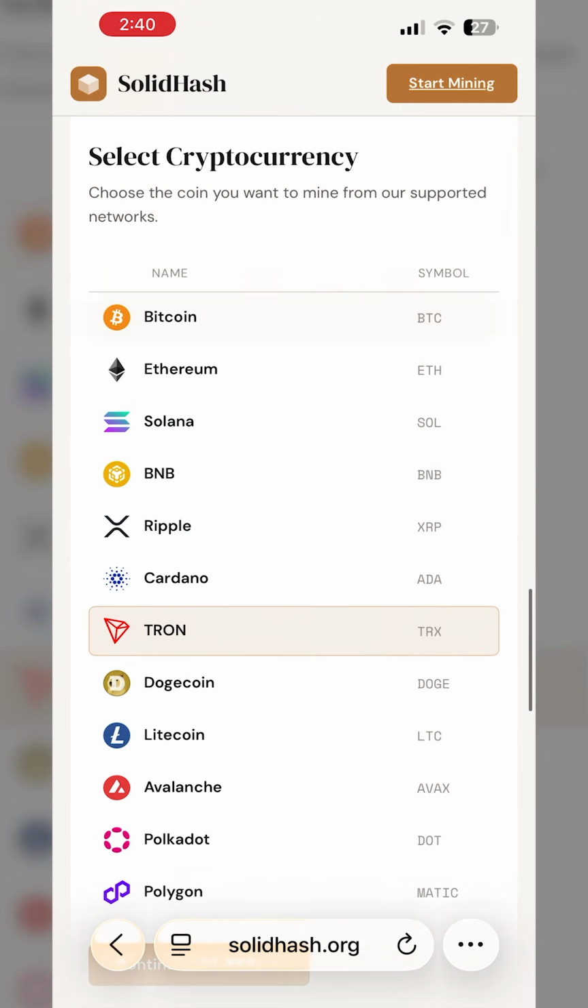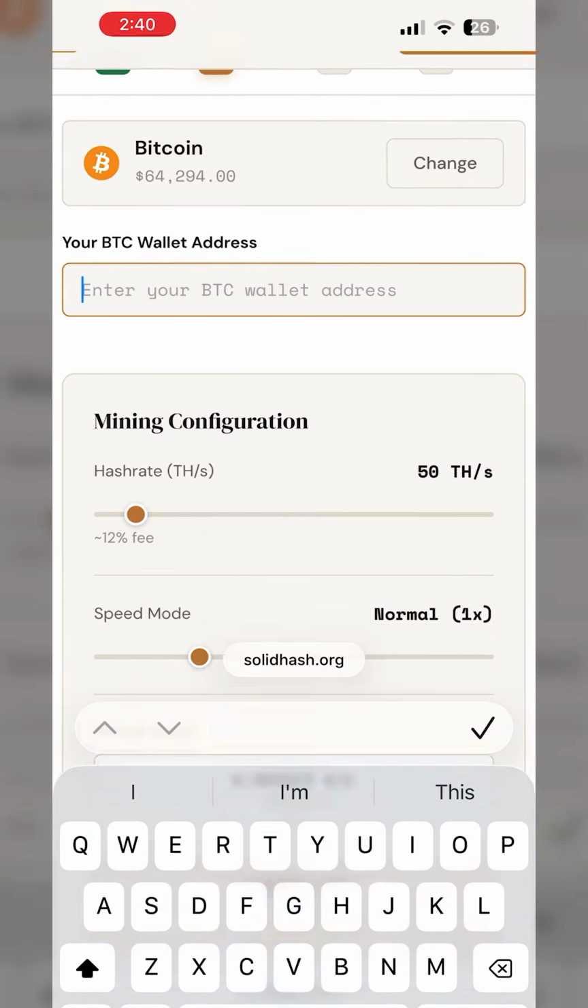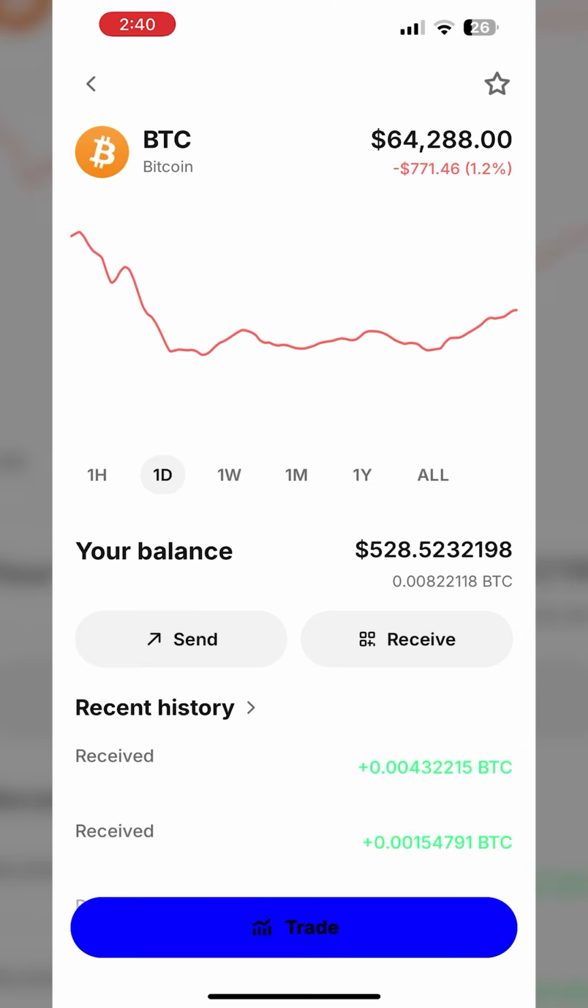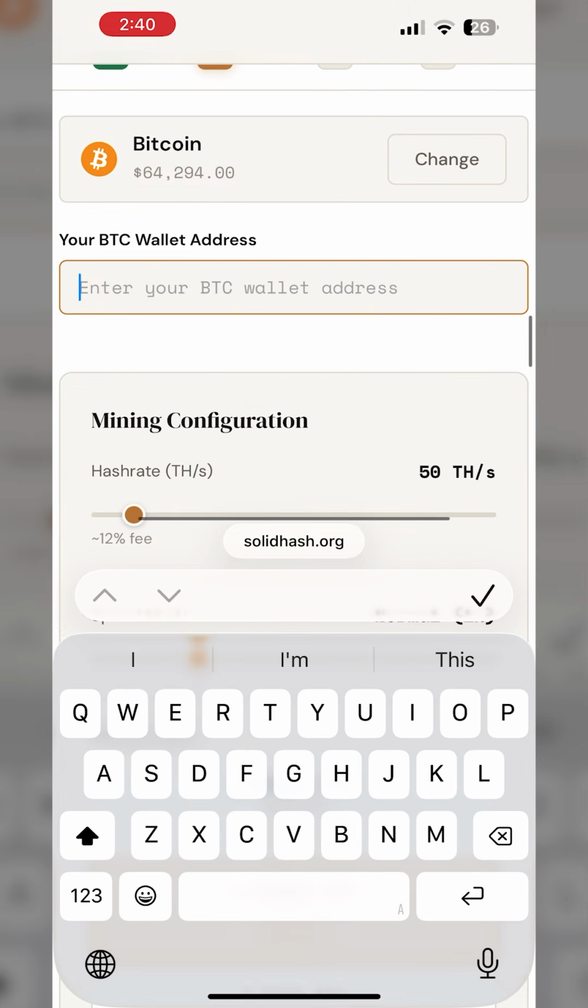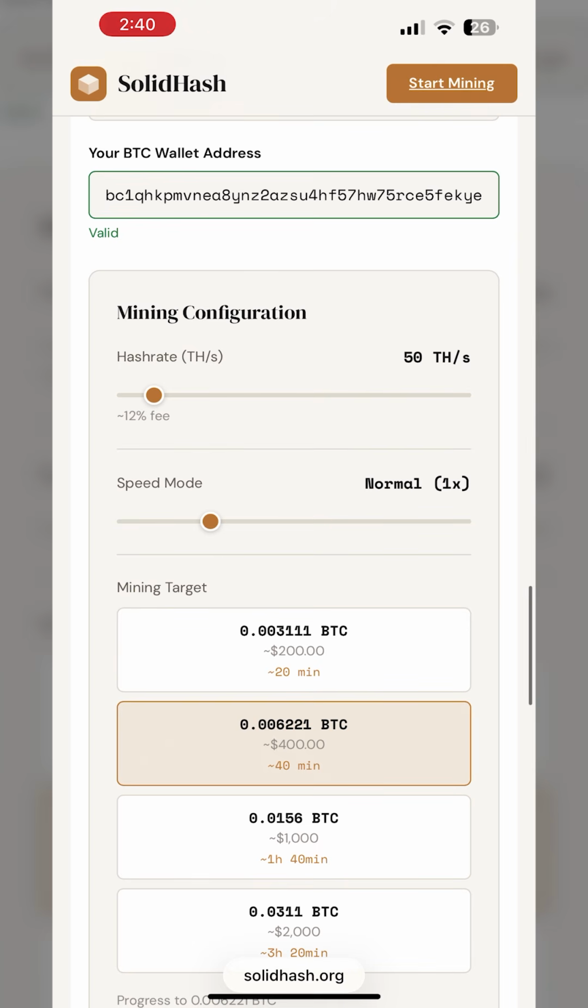And right now, Bitcoin is the obvious pick. The activity around it lately has been interesting, and it's still the benchmark everything else gets measured against. So receiving address next, paste in Bitcoin address, quick step, nothing complicated. That's done, so next I configure hash rate power.